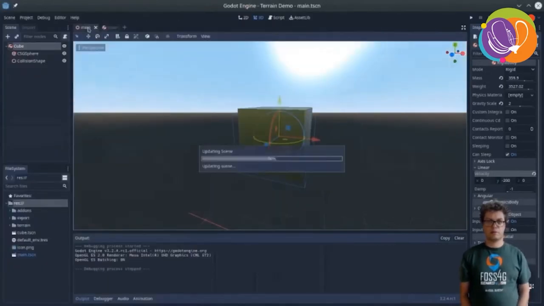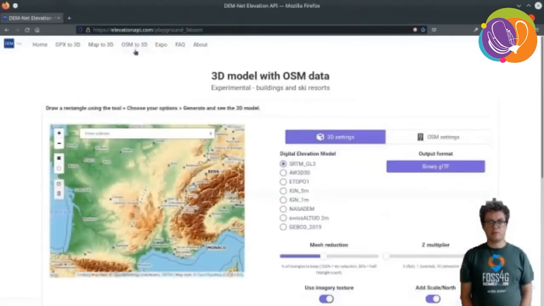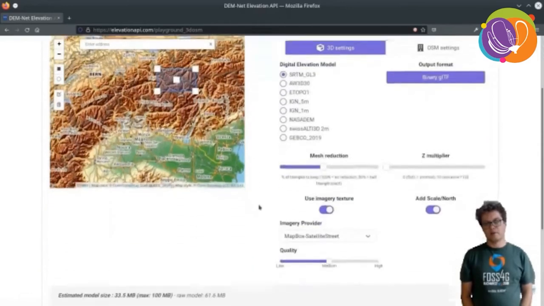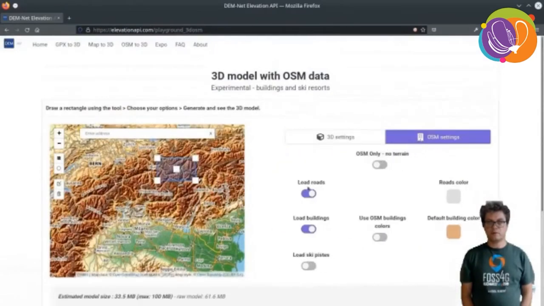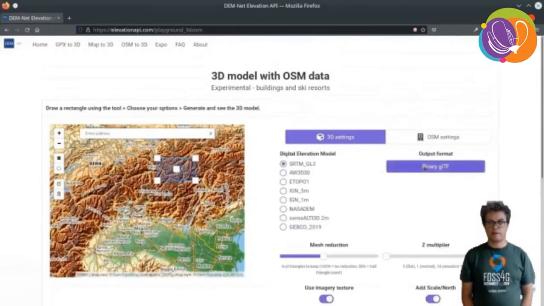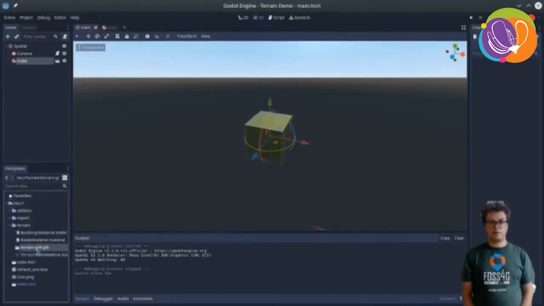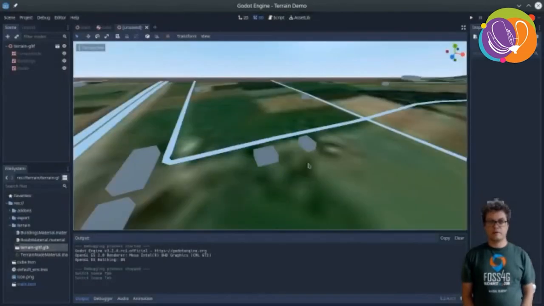So that's my cube, and now I want to have a terrain. There's an interesting website for that, an elevation API, where you can extract parts of DEM and add OpenStreetMap data. So here I also set the imagery, OSM settings, buildings and roads, and extract it as GLTF. That's a scene format. So I have this scene already here, this folder, I open it and the scene gets imported.